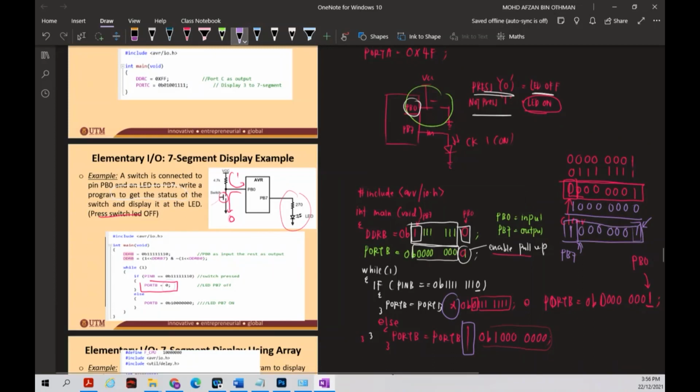So this is wrong. This one is wrong. Why is it wrong? Because you disable the pull up resistor at PB0. If you're going to use it, you can simply write port B sama dengan 0B 1 0 0 0 and 0 0 0 1. So this is the correct way, not this one.